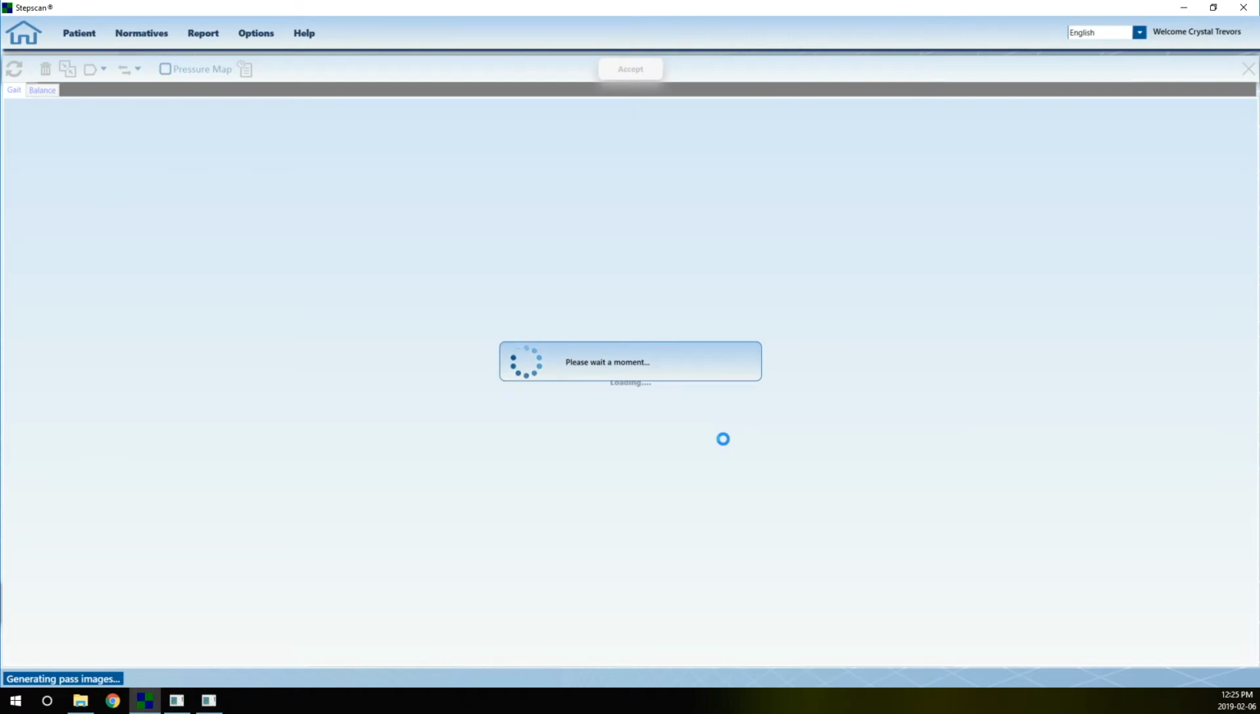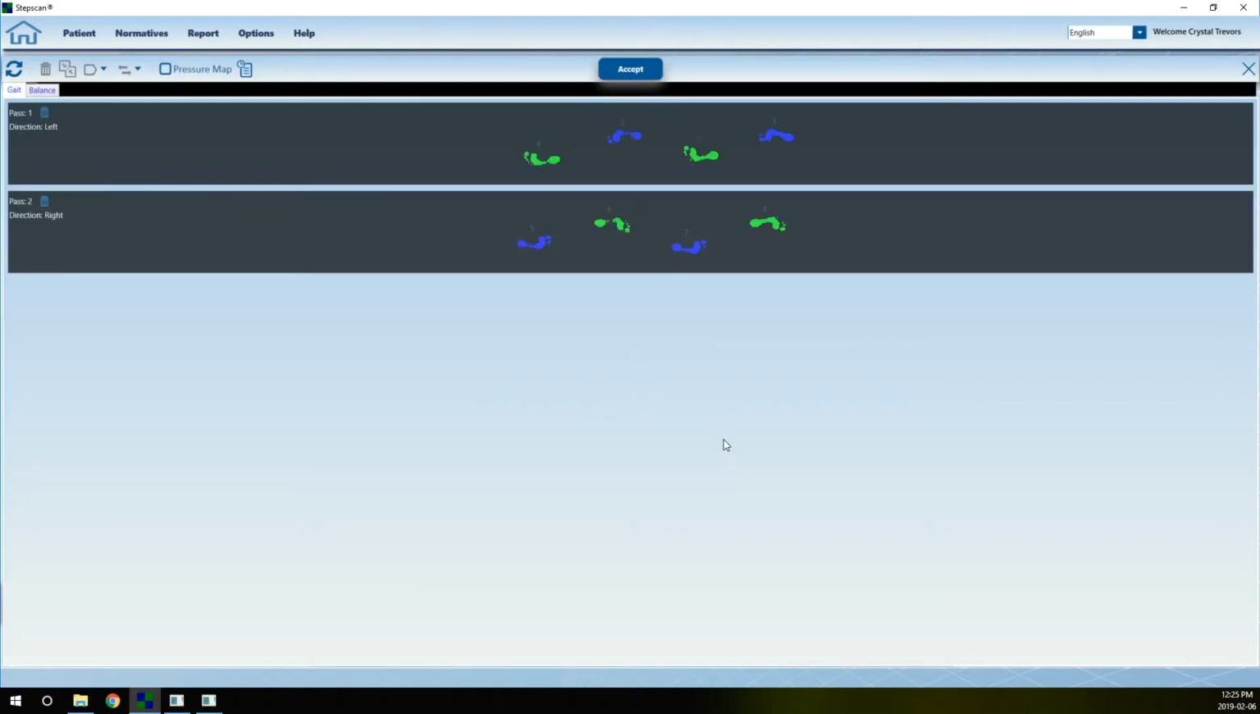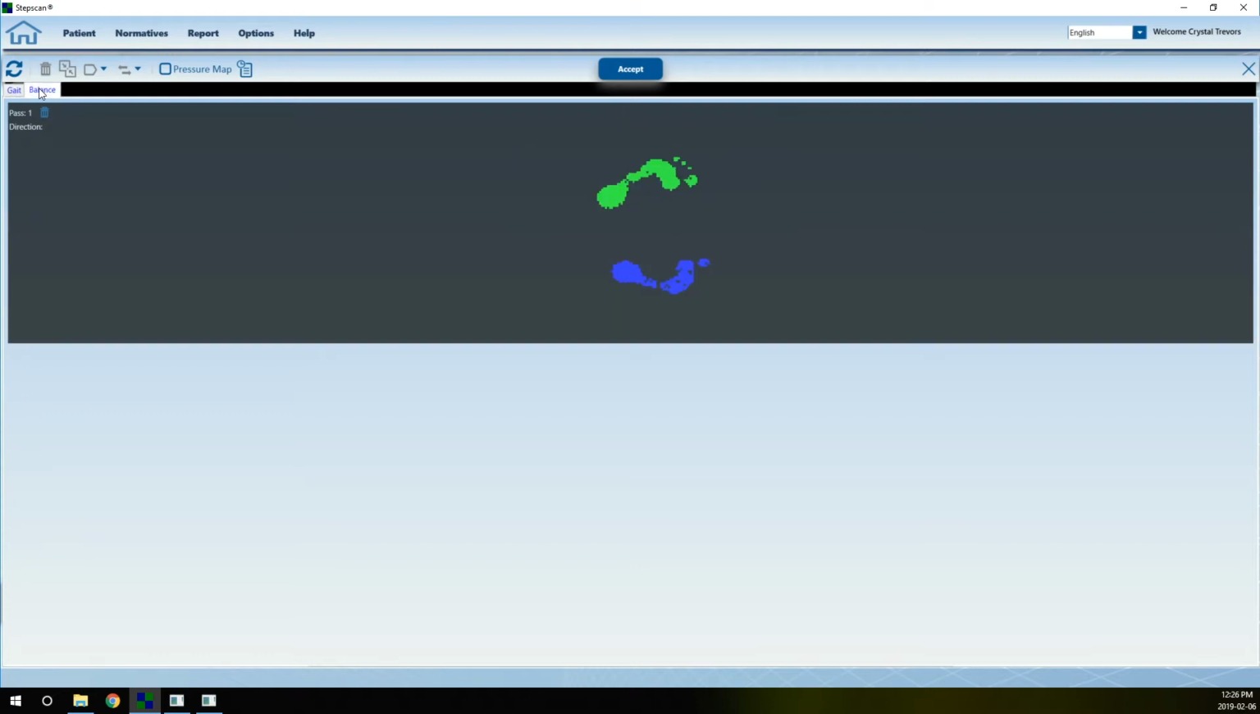This takes us to a new screen where the recordings are laid out in full. In a mobility assessment, there are 2 recordings, each with an associated tab. We'll review them both. Internal algorithms automatically classify footprints as left, shown in green, or right, shown in blue, and the direction in which they point as left or right.